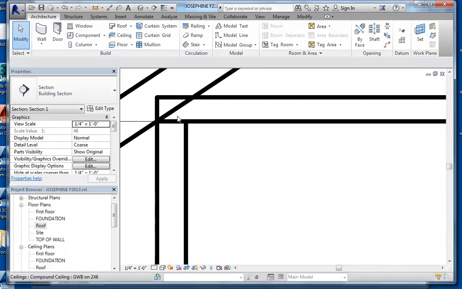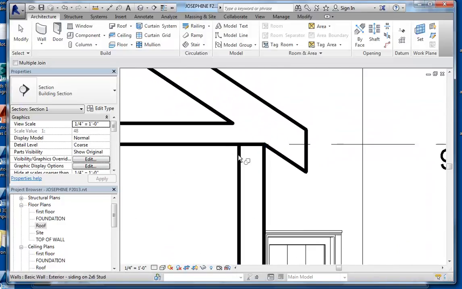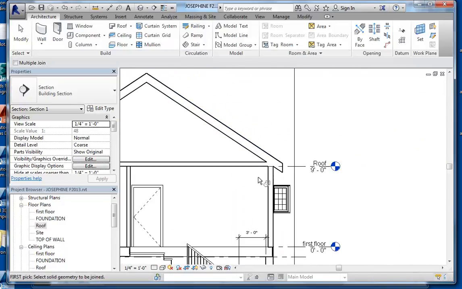Now, what we can do here is we can join our walls and our ceilings together. And it looks like it just creates a clean line between those. We can also join our ceilings and our rafters together. And join our ceilings and our walls together.